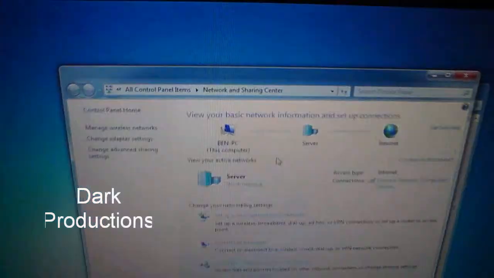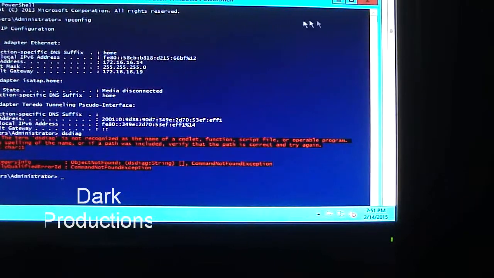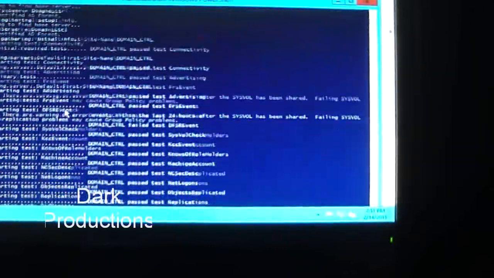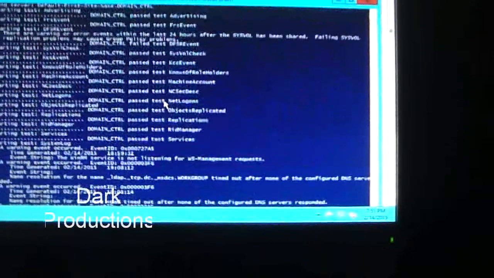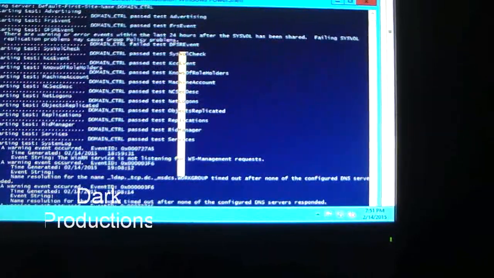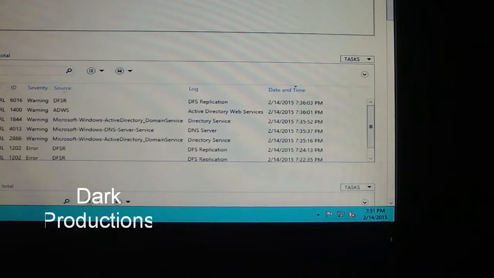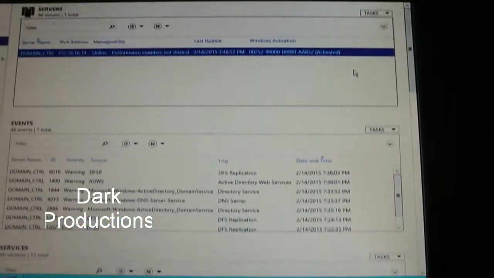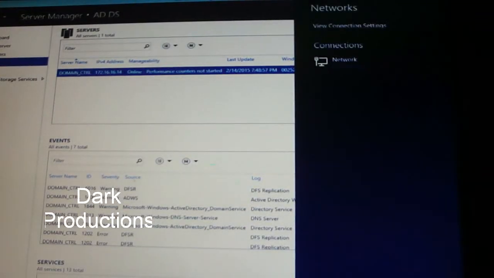Also, I'm going to make sure that my domain controller is up and running. So, I'm going to say DSDAC. You see the egg, there we go. And now this passed all the tests under ADDS. Is it up and running? Yes, it is. We must just make sure that the server is actually up and running. Connected to the network, alright.